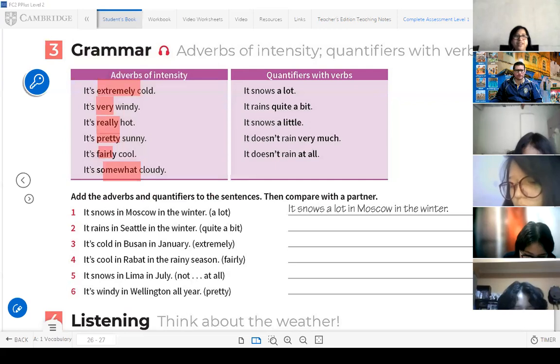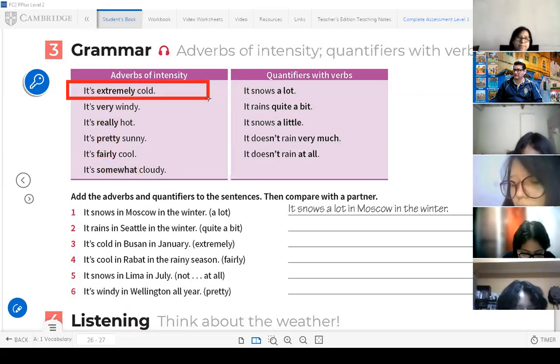Entonces, for example, in this case, damos la intensidad, pues, la intensidad con la cual se manifiesta algo, ¿no? For example, it's extremely cold, para hacer referencia a extremadamente frío. For example, which place could be extremely cold para ustedes?